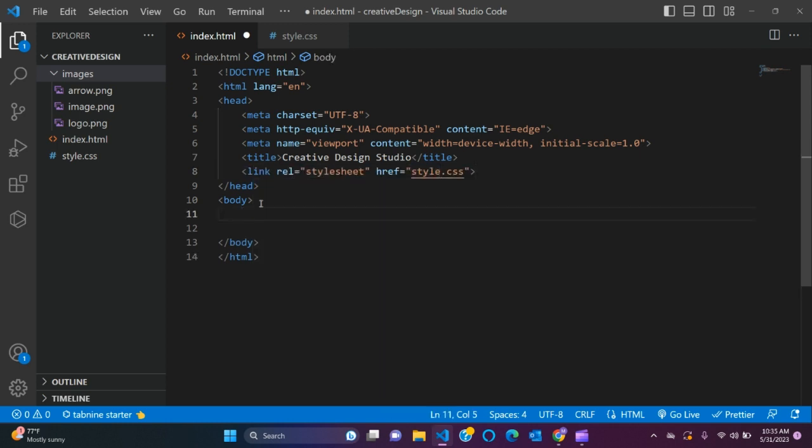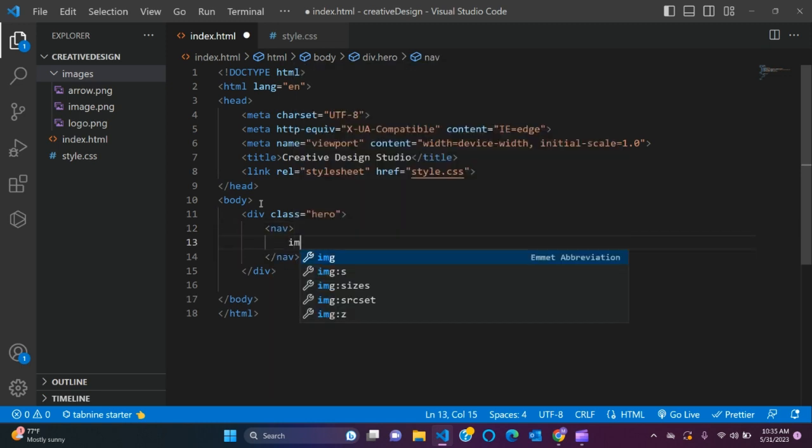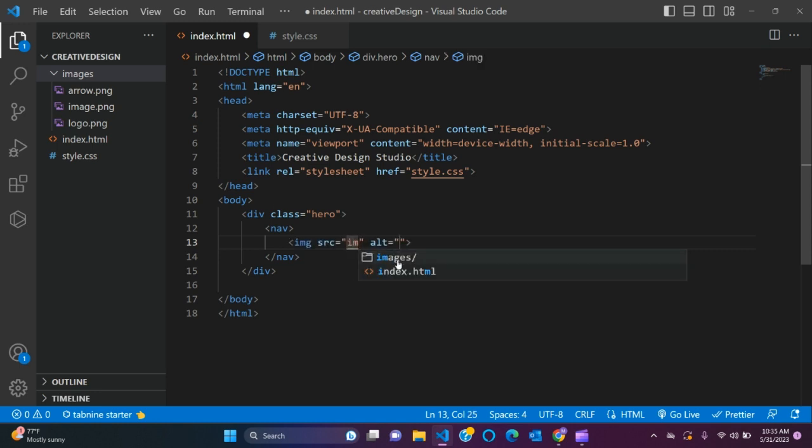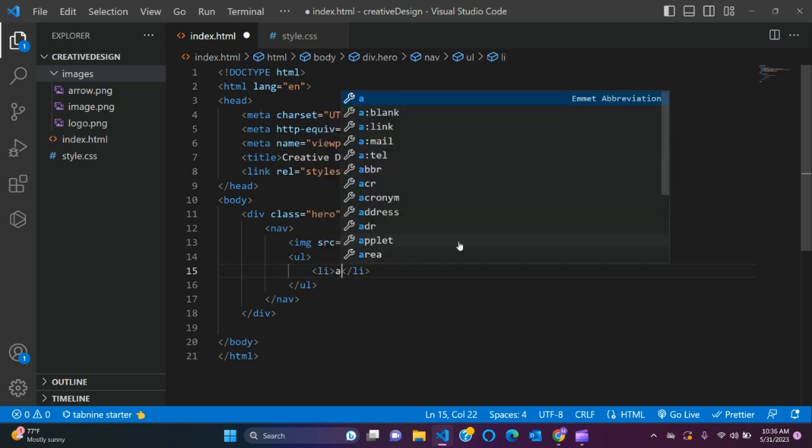Come to the body and we will have a hero section with the class of hero. We'll have a nav, and in the nav we'll have our image. That's our logo image, so I will choose from my images. Yeah, we don't need this. Then a UL and li, and li will have links.